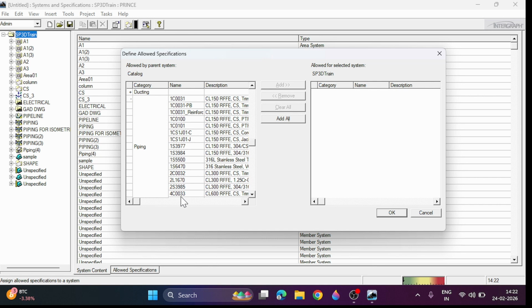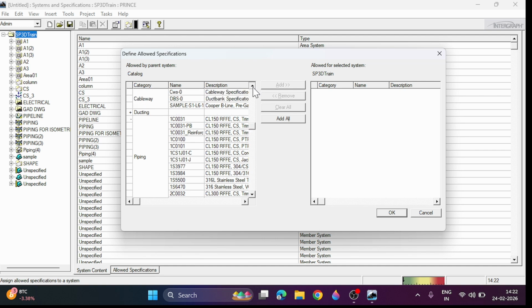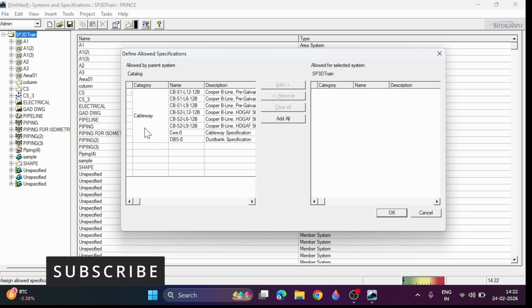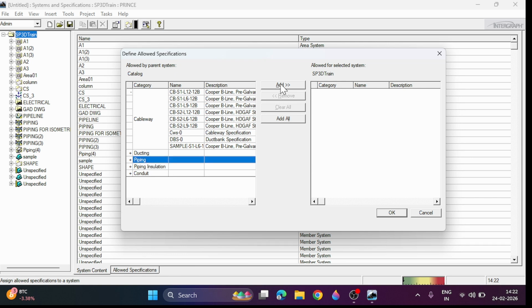There are different types of piping spec which are preloaded in SmartPlant 3D. We have to add that, and until we add that, it is not visible in your piping task. So we will add all the specs one by one. You can add here by using this add all option, or you can add by using this also. Click on your required spec and click on the add button.